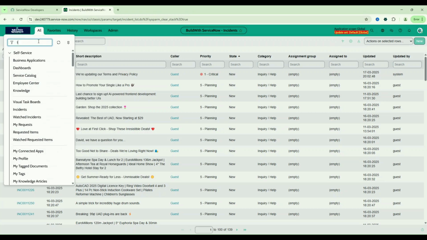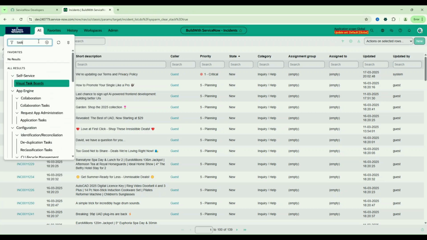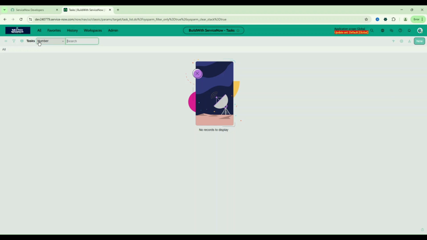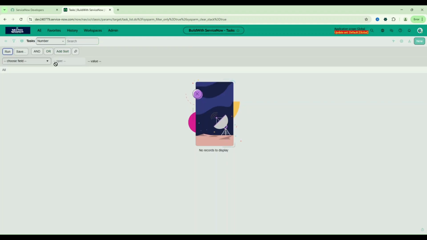So we're going to use a task table in this instance, okay? Task.filter. And it gives us a blank slate or canvas. It doesn't bring any records because you have to use the filter and build the search result that you are looking for. So we're going to go in here because the task is a big table. You know, it's a meta table for most or all of the tables in ServiceNow.